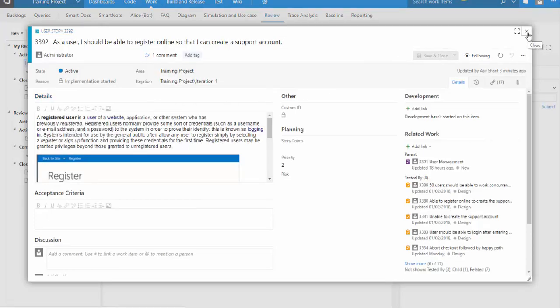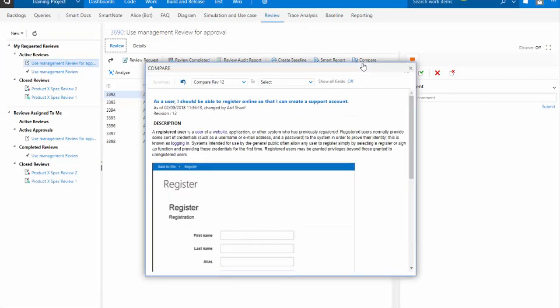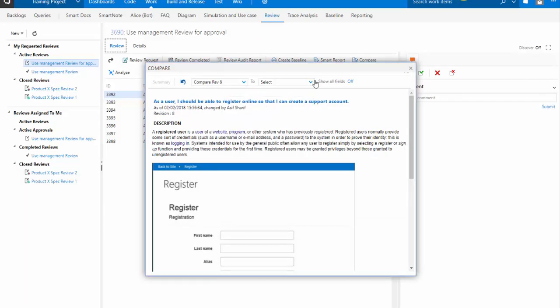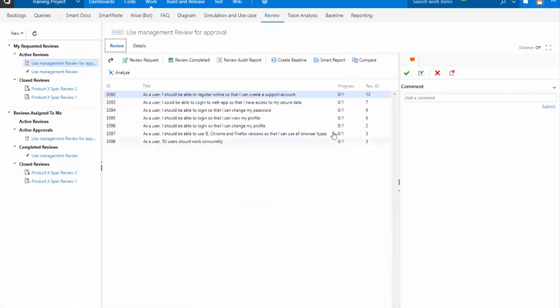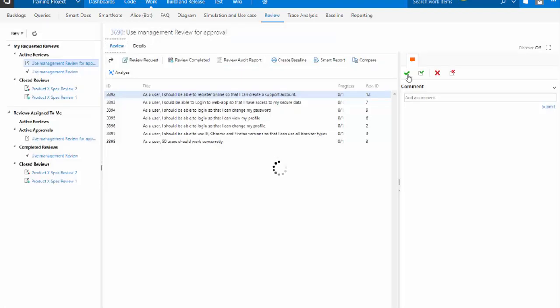I can see what's in here. Say fine, I want to see the difference between this revision of the work item and perhaps some other. So I could say, okay, let's see the difference between this and that, and it'll redline how things have changed. So at this point, I said this looks good. It wants my password for e-signature, and now the item is approved.